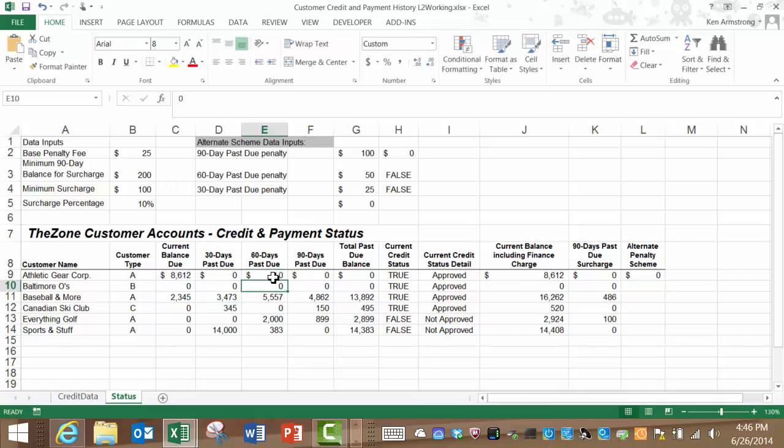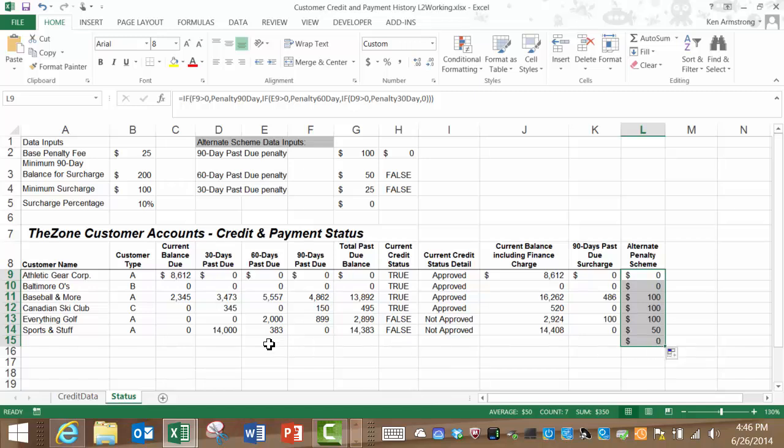I still want to test it out, so I'll copy this formula down one more row for a simulated testing company and test it out to see if it all still works. Let me put zeros in all three of these cells. Okay, we have a zero penalty. That's a good starting point.